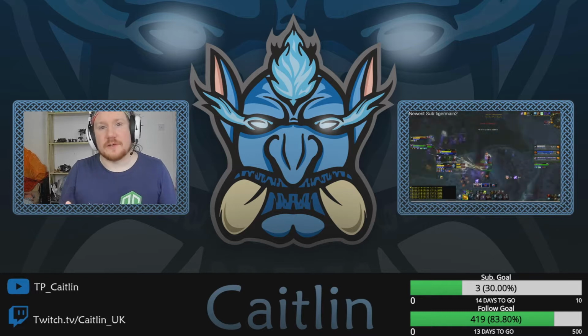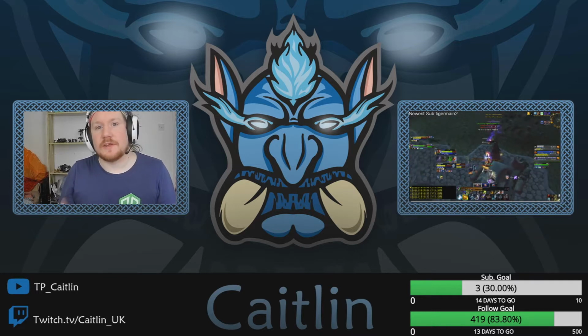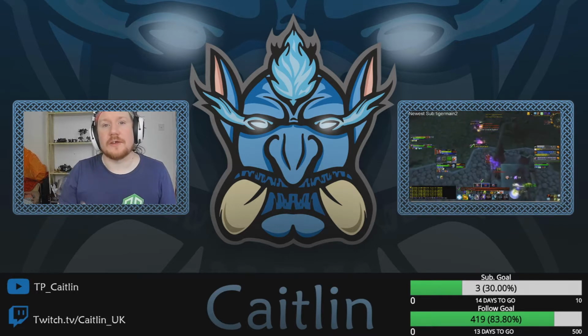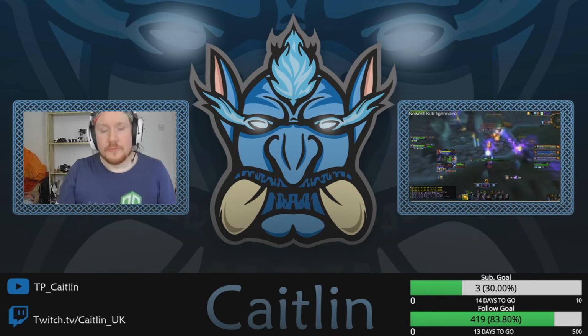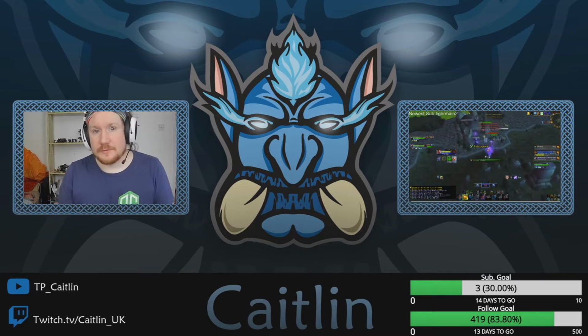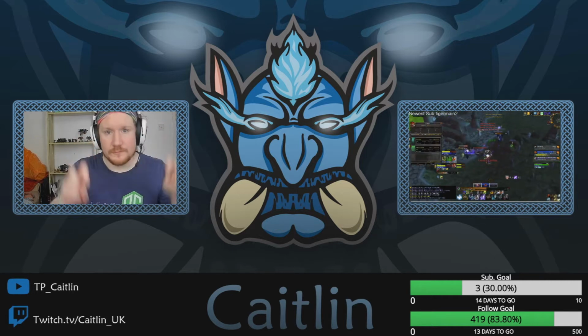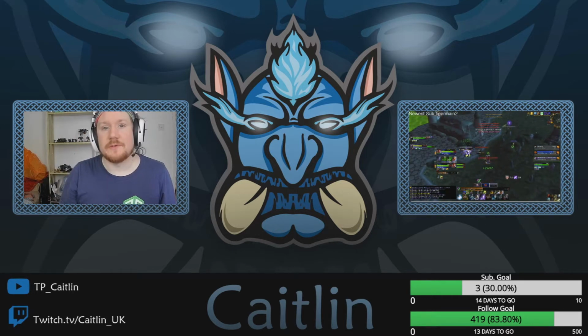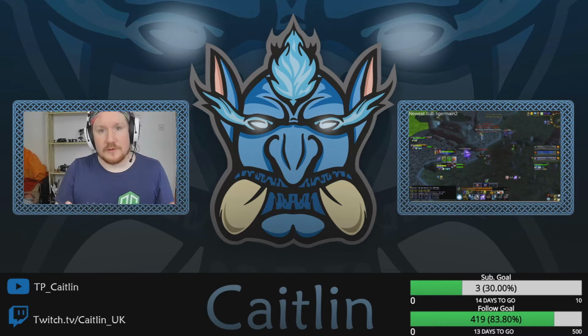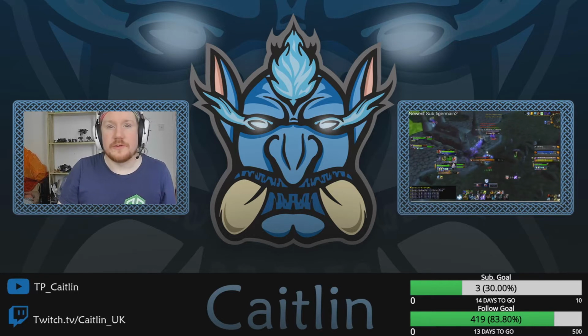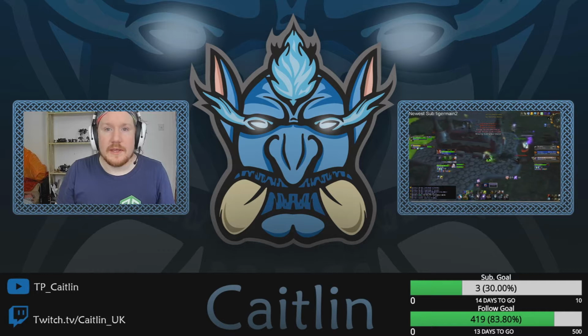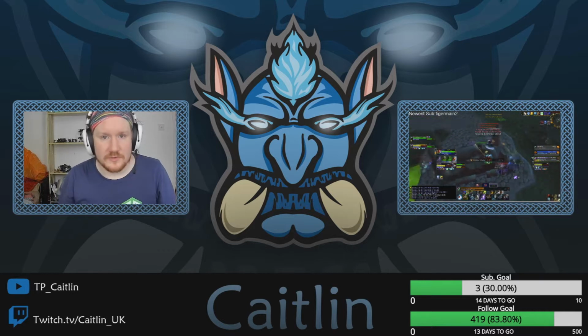So what is downranking? Well, very simplistically, downranking is using a lower rank of a spell. Normally we would use the maximum rank of a spell, as it is arguably the most powerful. However, there are certain spells, and there are essentially two kinds of spells, where using a lower rank can be advantageous in certain situations.